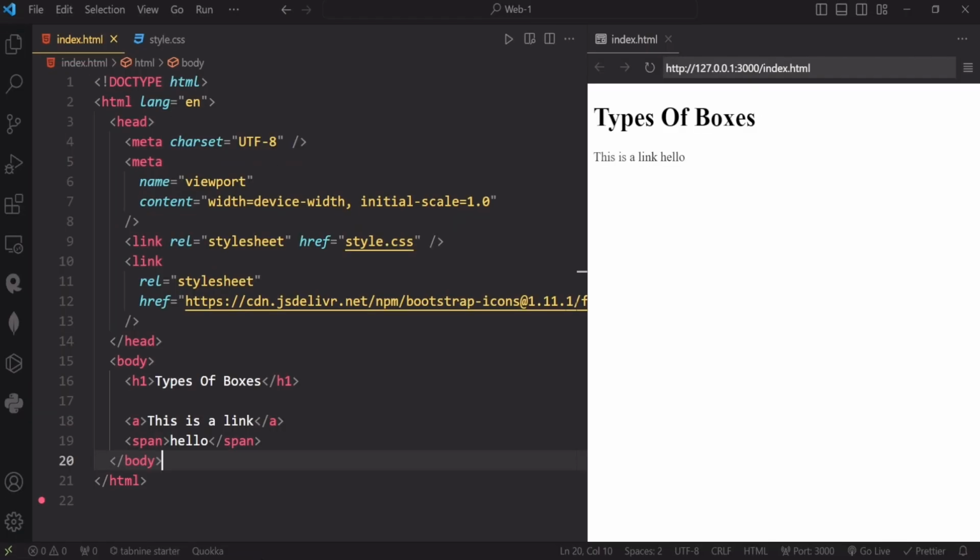Now to understand this concept, I just created these three elements. The first element is this h1 element, and this h1 element is a block level element, and then we have two more elements, a link element and a span element, and both of these elements are inline elements.